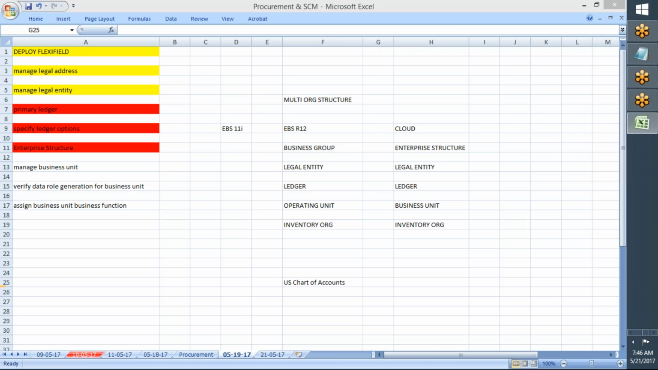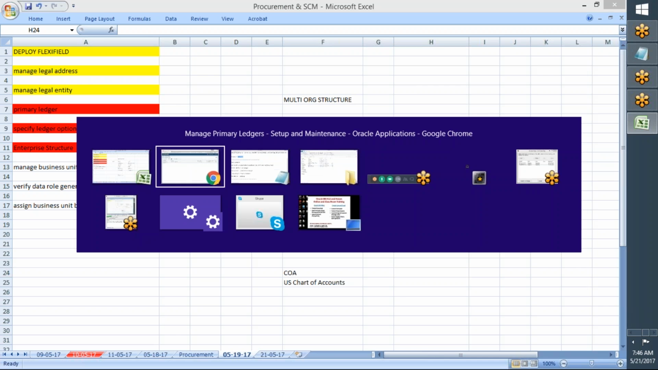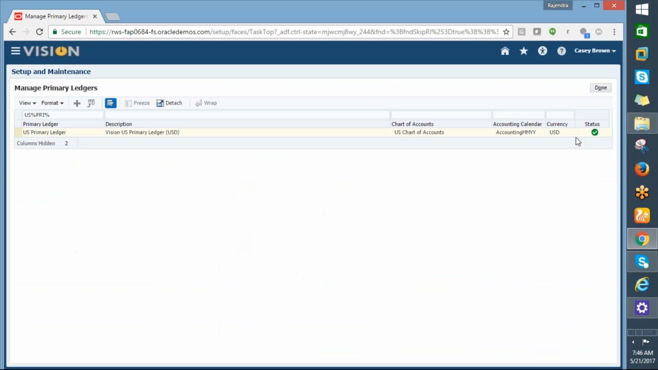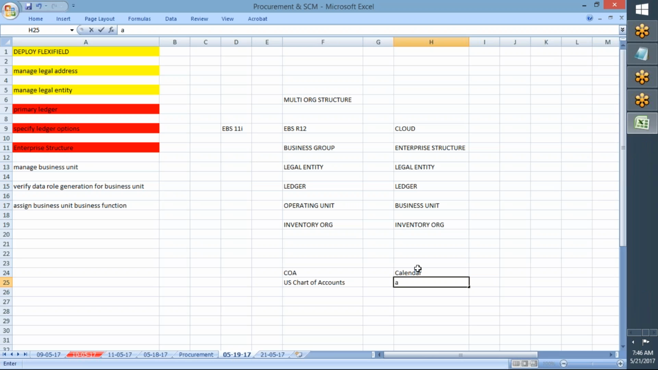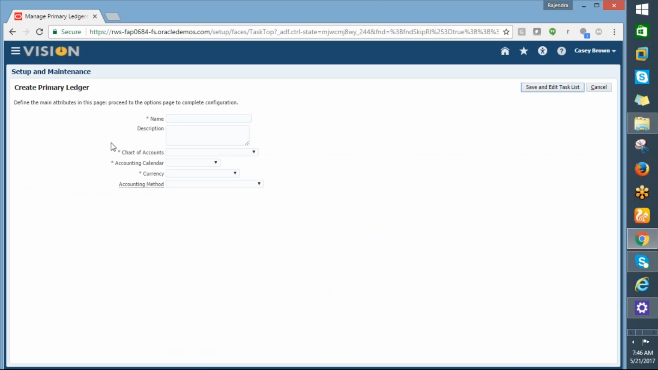Okay, so chart of accounts, GS chart of accounts, and accounting calendar. It's the seeded COA, and the seeded calendar is accounting MMYY. I'm just taking it. I think I can't copy here. Accounting MMYY. Okay. Now let me go to create our own ledger. Here I'm going to create the AMD ledger.